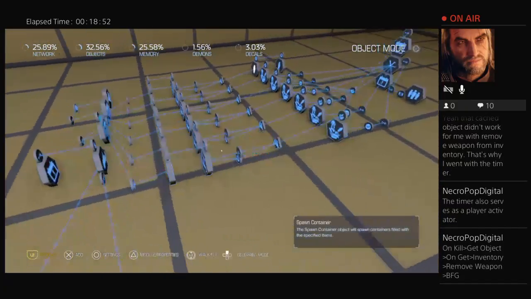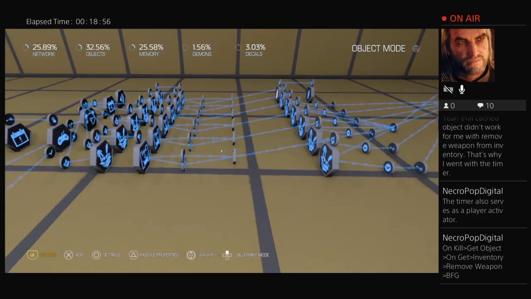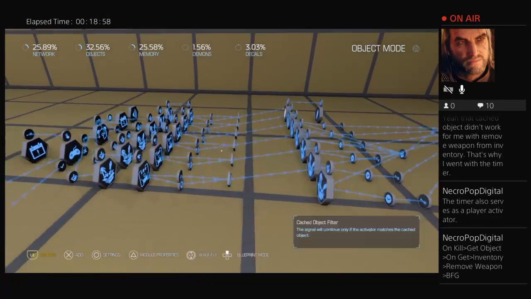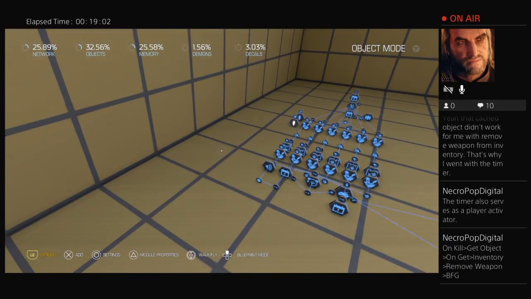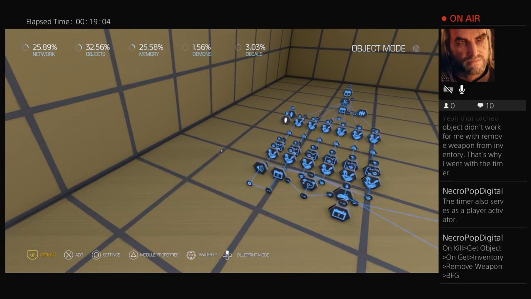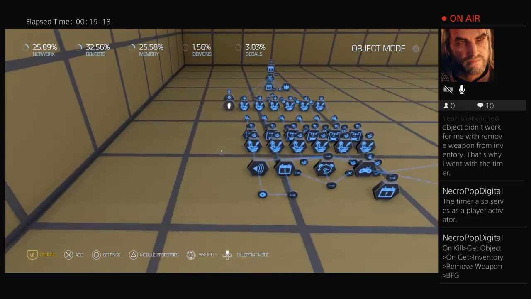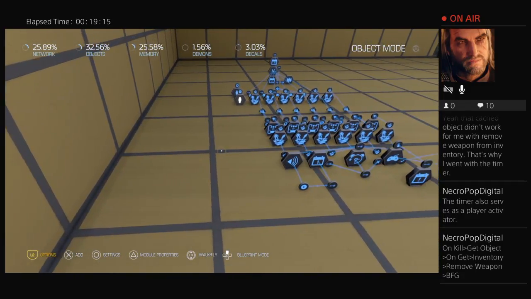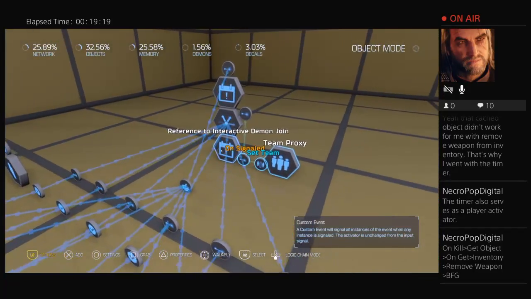This though, this is cool. Look at that. Yeah. Unkill, get object, unget, inventory, remove weapon, BFG. Are you saying that did not work? You did set the cached object to the player, didn't you? Anywho, this is cool right here.